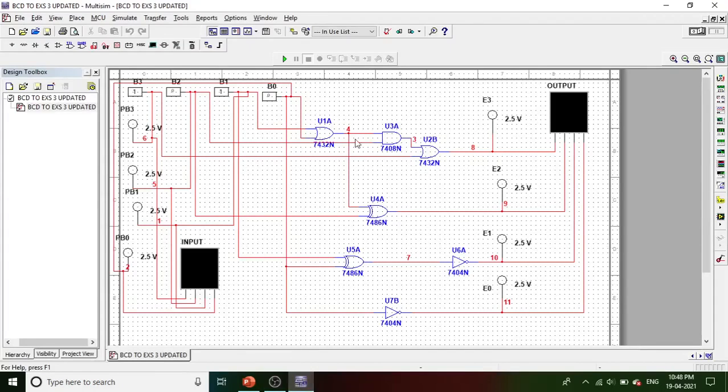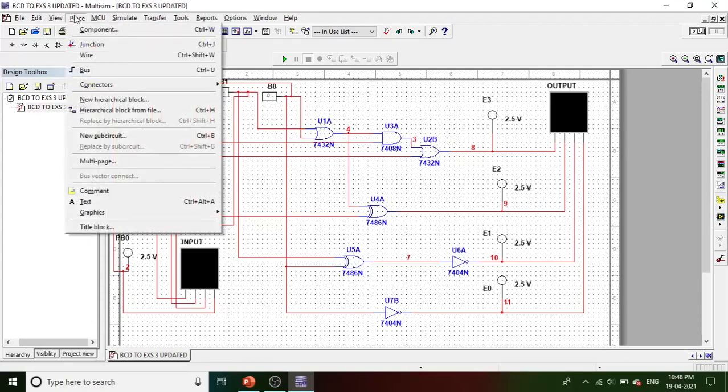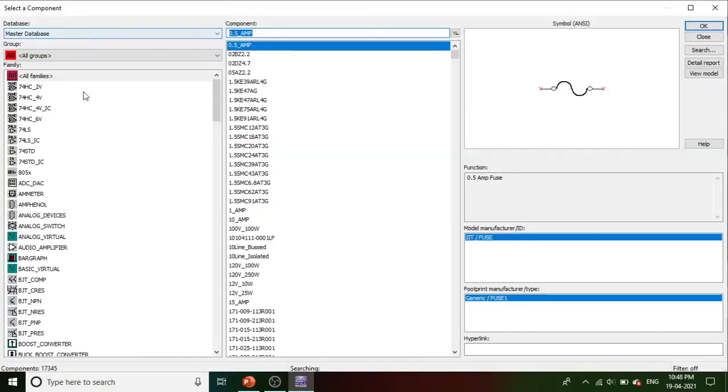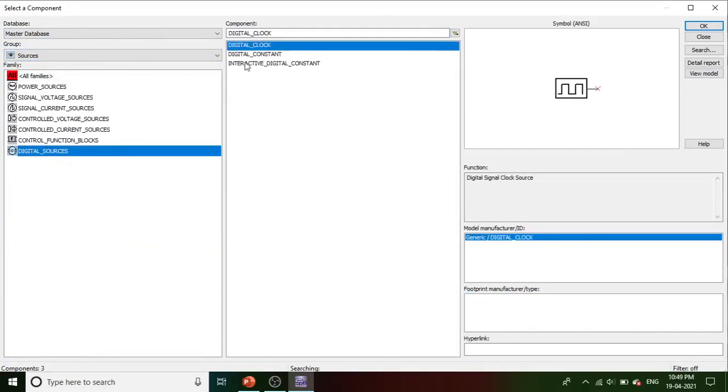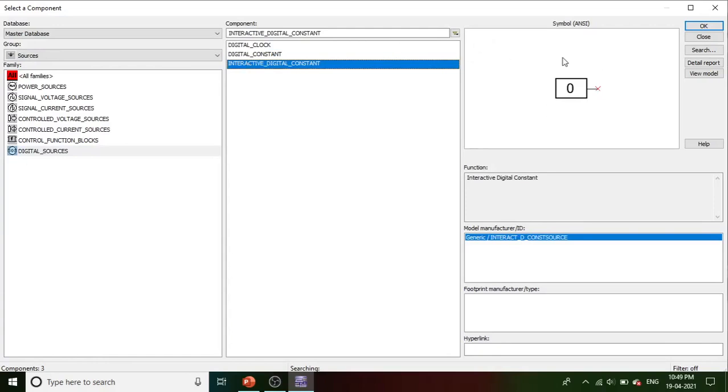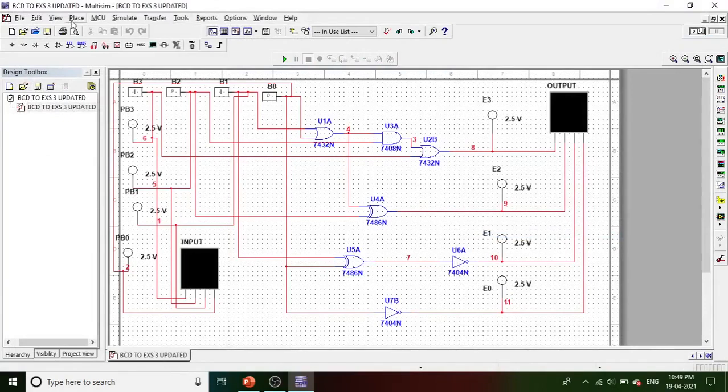This is the Multisim implementation of BCD to XS3 code. These are the four inputs, which are B0, B1, B2 and B3. The inputs are in zeros and ones. We are representing these zeros and ones using the keys in Multisim, and these keys are present in Place, then Components, then choose Sources. In this, choose Digital Sources, then Interactive Digital Constant. These are the keys, and then these are the four probes, which are PB0, PB1, PB2 and PB3.